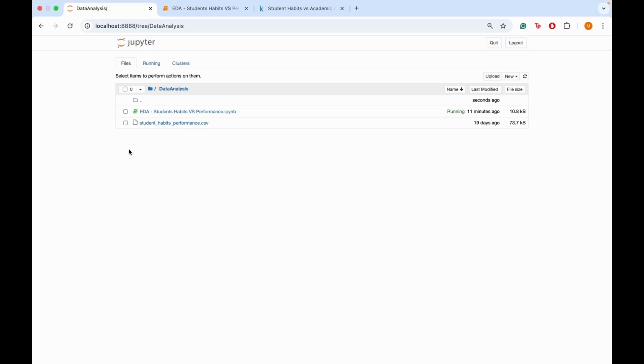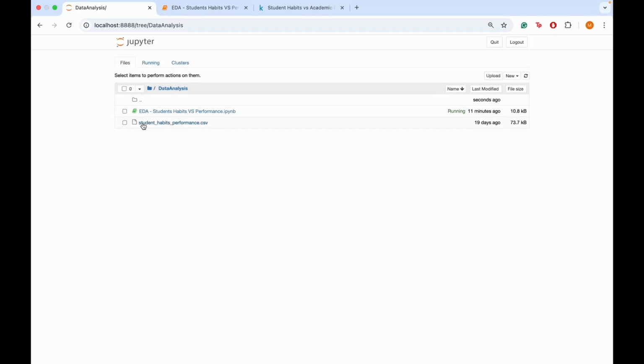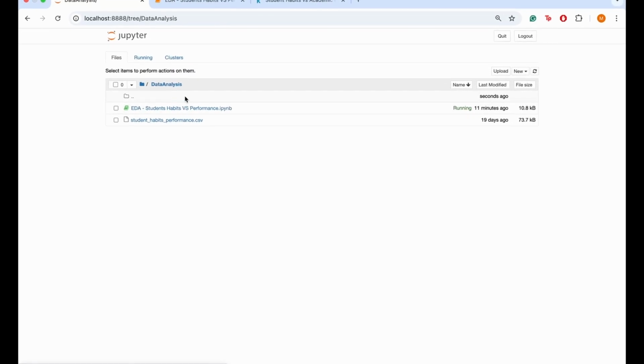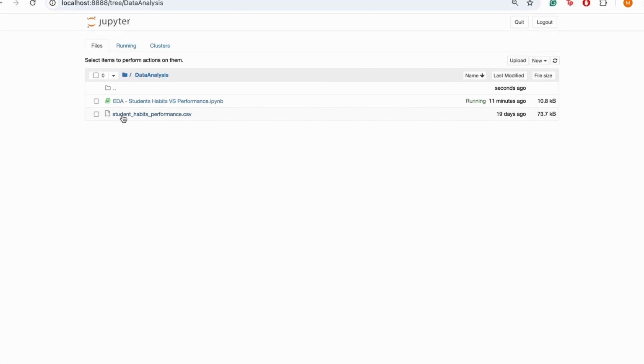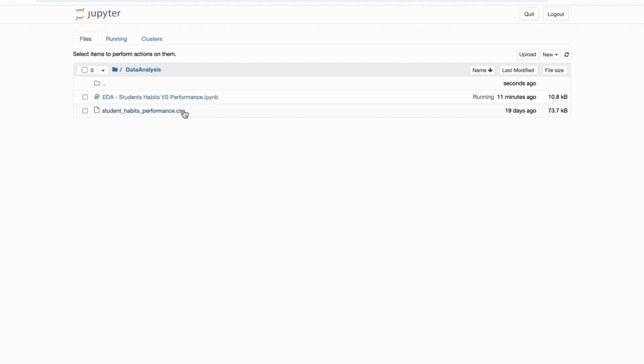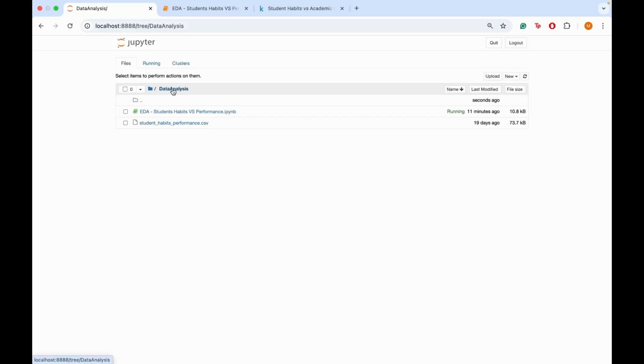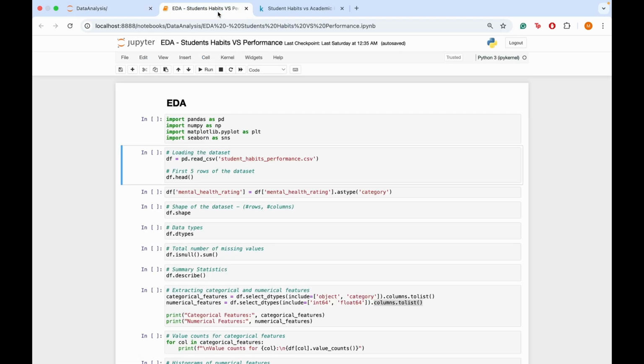So before we start, I just wanted to mention a small but crucial piece of information. When you are working with a specific dataset, you want to make sure that that dataset is in the same folder and directory as your Python notebook. So we're going to be working on the Student Habits Performance CSV file, and it's located in the same folder, which is Data Analysis, and in the same directory as my IPython notebook on EDA. So let's open up our notebook.